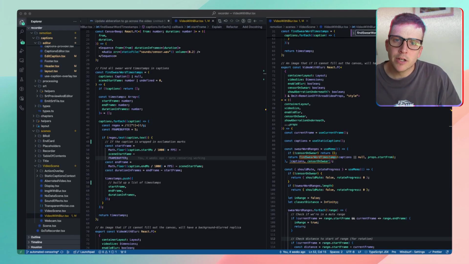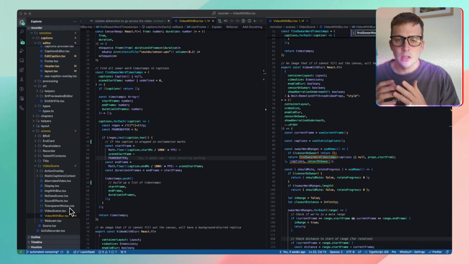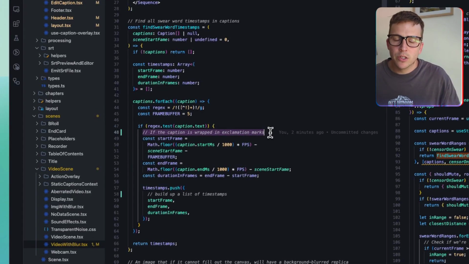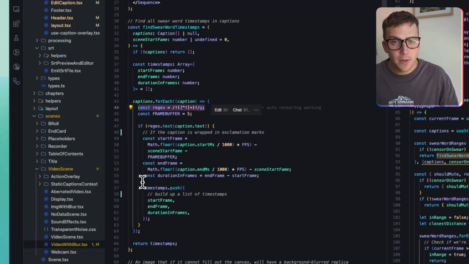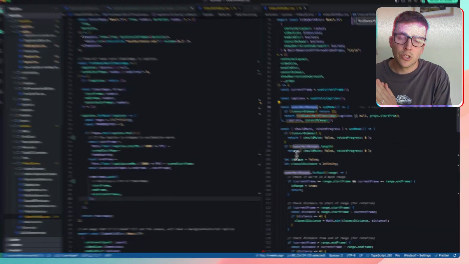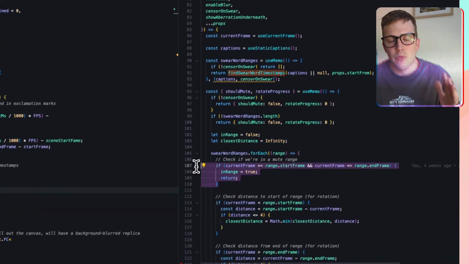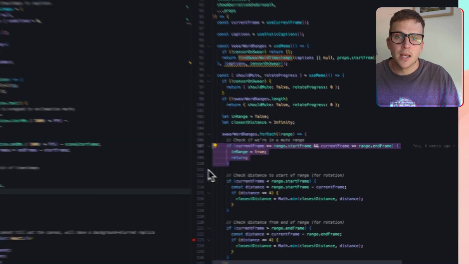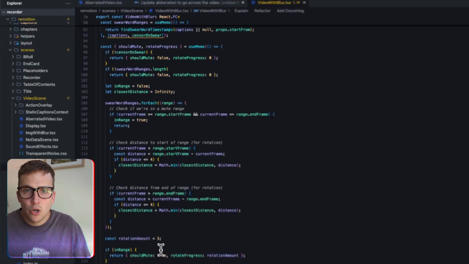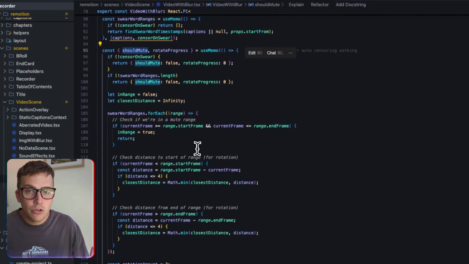So as it's rendering out the frames for these videos, it looks at the captions file and then finds anytime there's a word that's wrapped in these exclamation marks, then it will take those timestamps as frame numbers. And then when it's in a certain frame of the video, it'll check to see whether it's within the bounds or within the range of the timestamps for that swear word. So now we've distilled all this logic down into one Boolean value, which is called shouldMute. So shouldMute is true when we're in a frame that should be censored.